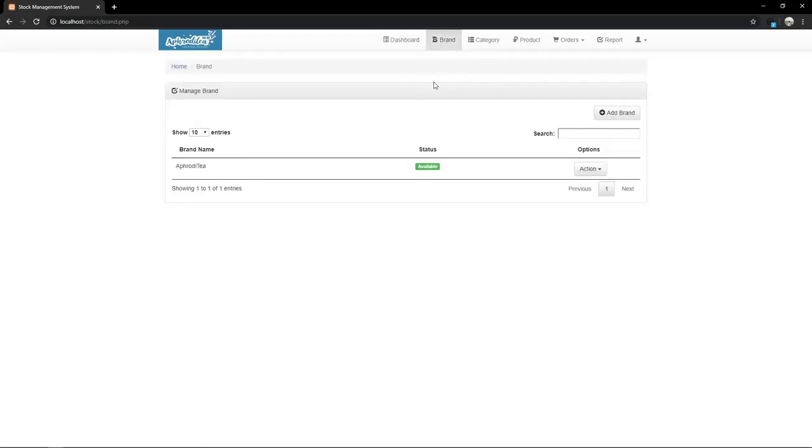In the navigation bar there are different tabs: the dashboard, the brand, the category, the product, the orders, and the report, and another drop down tab for the admin, the settings, and the logo. First we're gonna go to brand. Of course the brand is Aphrodite, because the company that we've chosen is Aphrodite.